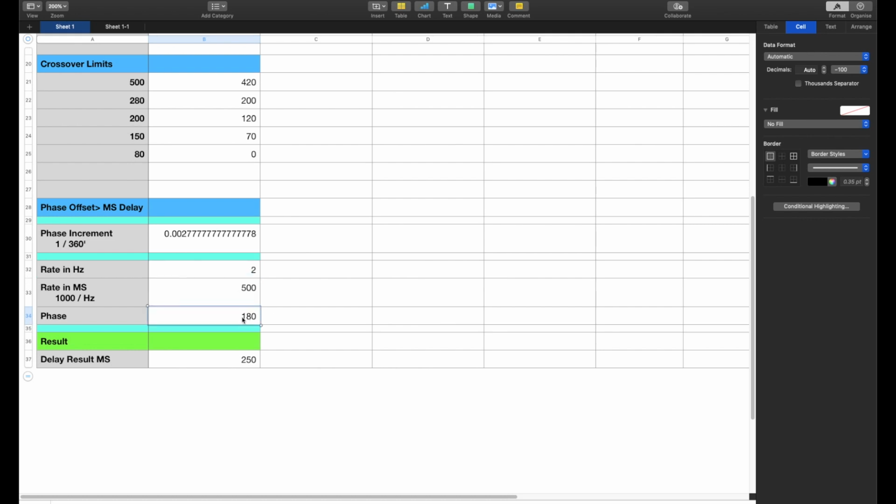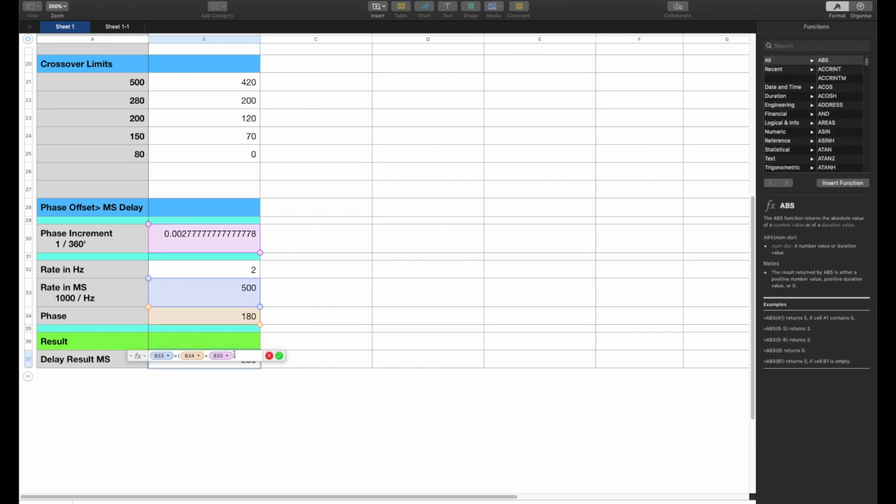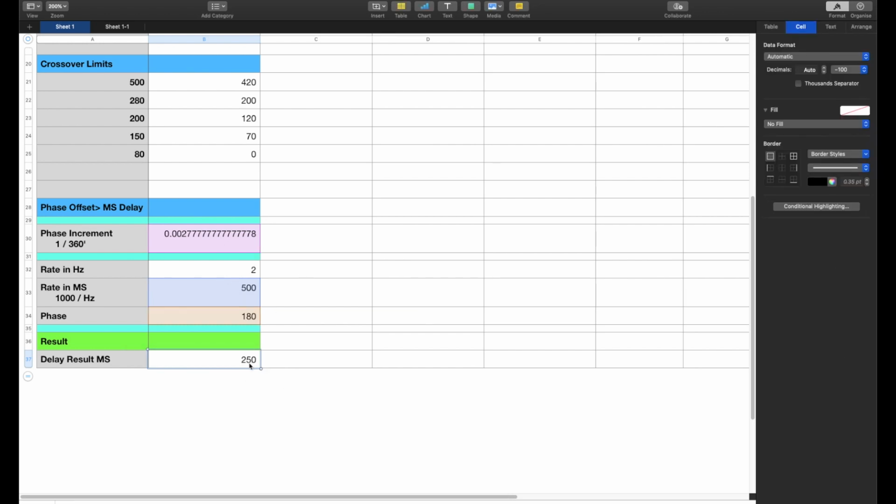And then we need to know, well, what is the phase value? And this is the result. First going to do the calculation in the brackets. So it's B34 multiplied by B30, so 180 degrees multiplied by the increment value, which is going to be 0.5. Okay, and then we're multiplying that by B33, which is the 500 milliseconds, and that gives us 250 milliseconds to get a 180 degree out of phase value. So if I change this to 4 hertz, you can see that's going to get smaller. Or back to 2.